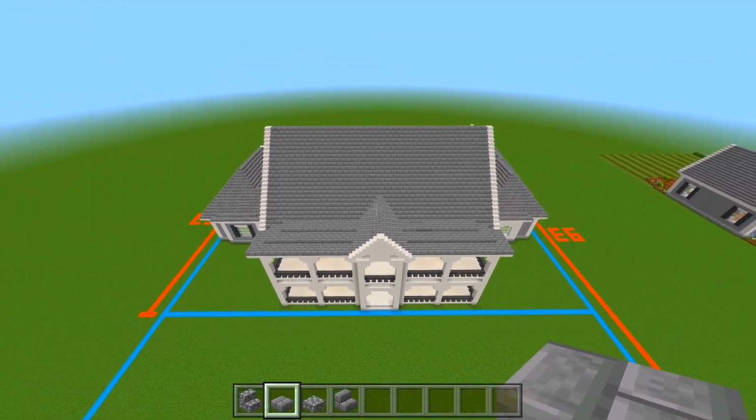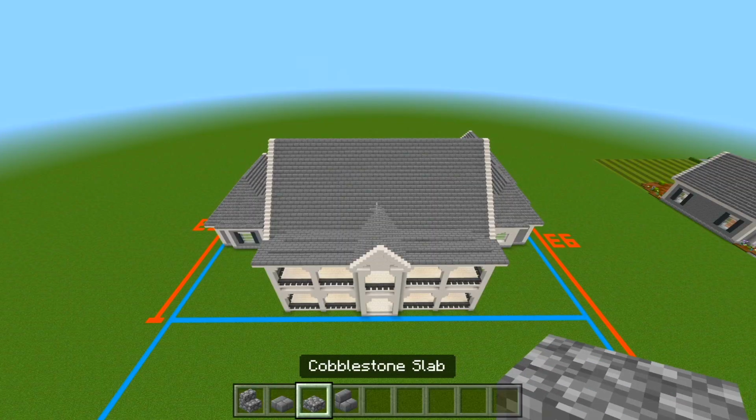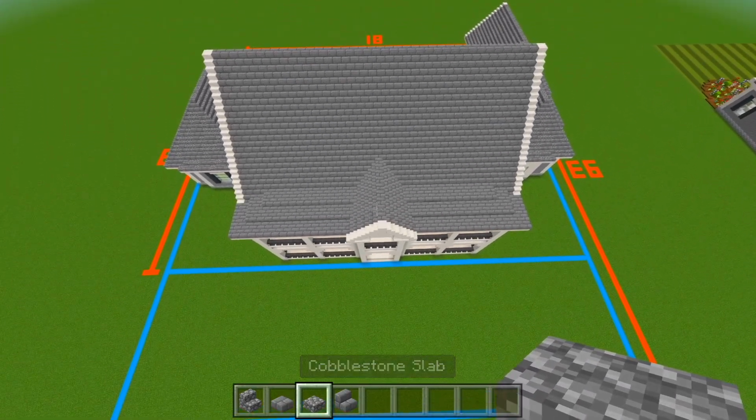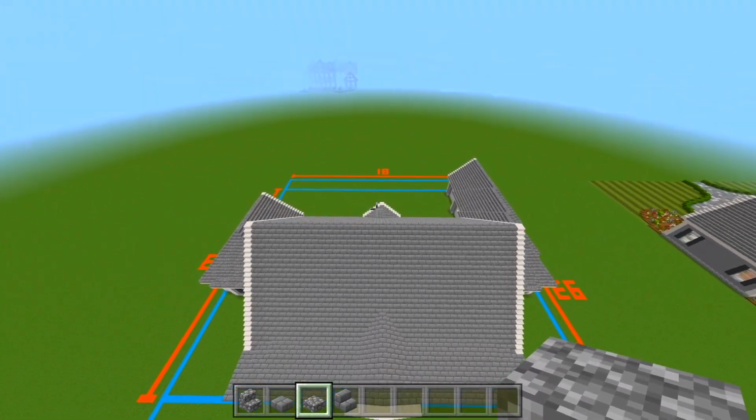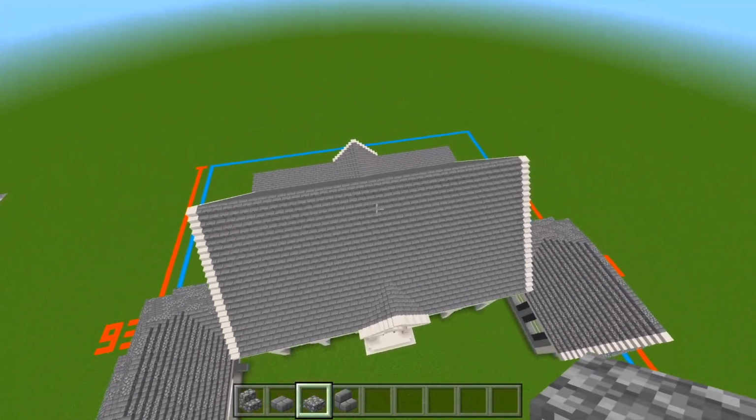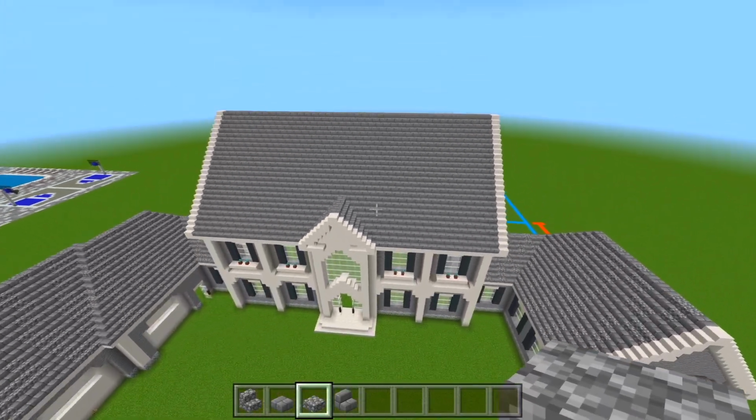So now I'm going to go through with the cobblestone stairs and the slabs and add all of the extra texture here for the back and for the front. So I'm just going to go through and do all of that, and I'll see you guys once I have it done.